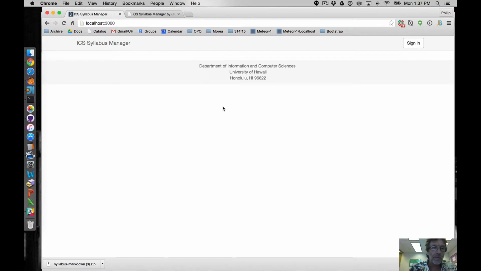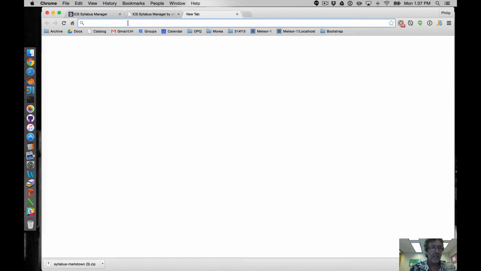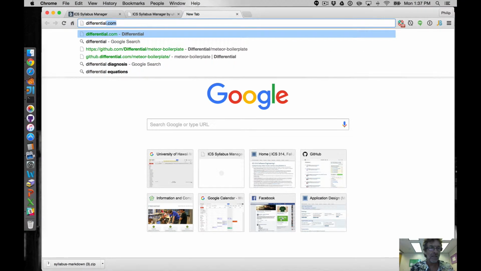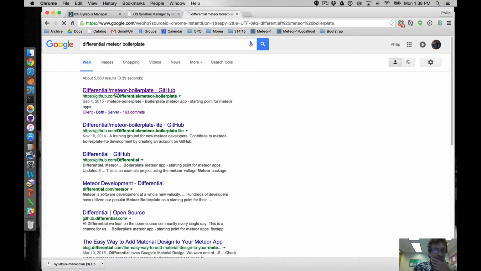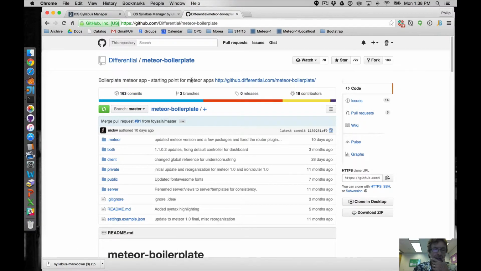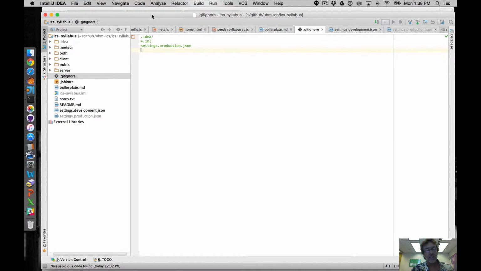So it's basically a one-page application, and we're using the differential boilerplate, which you can find here, and that's actually if you go to IntelliJ and you create a new Meteor application, you can use the boilerplate. And so what I did is I started with that boilerplate, and then I took things out and added a couple new things in. So I tried to remove the stuff that turned out to not be useful for this.